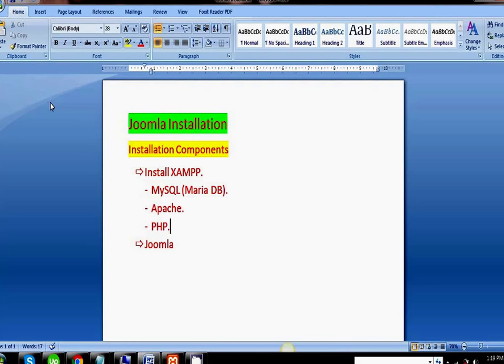So here are the installation components which are required in order to install Joomla in our local end, and we are going to go through them one by one. The first one is XAMPP server. It is a cross-platform open source web server which can be used on any operating system.